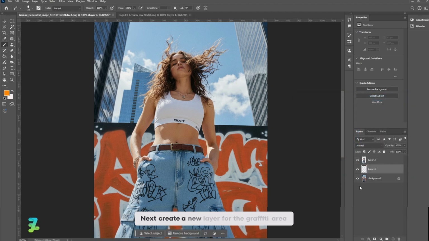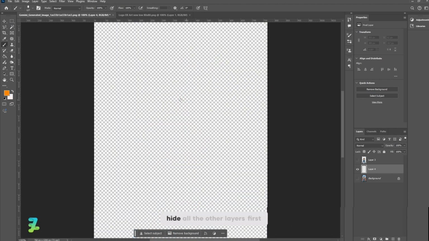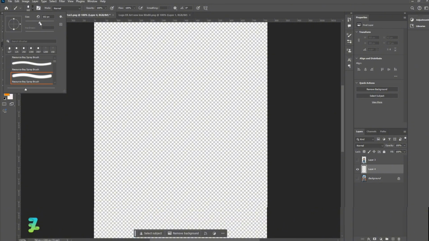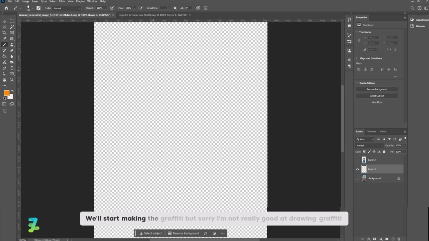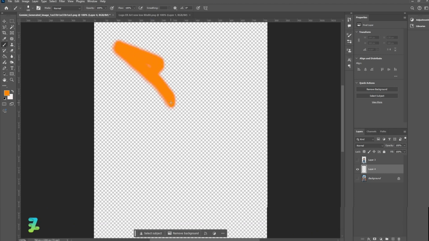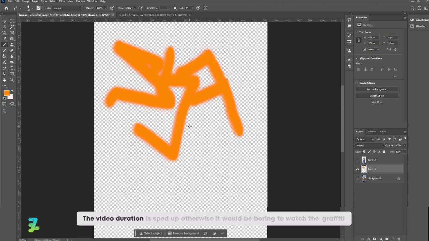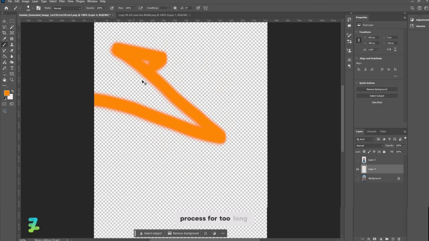Next, create a new layer for the graffiti area. Hide all the other layers first. We'll start making the graffiti, but sorry, I'm not really good at drawing graffiti. The video duration is sped up, otherwise it would be boring to watch the graffiti process for too long.